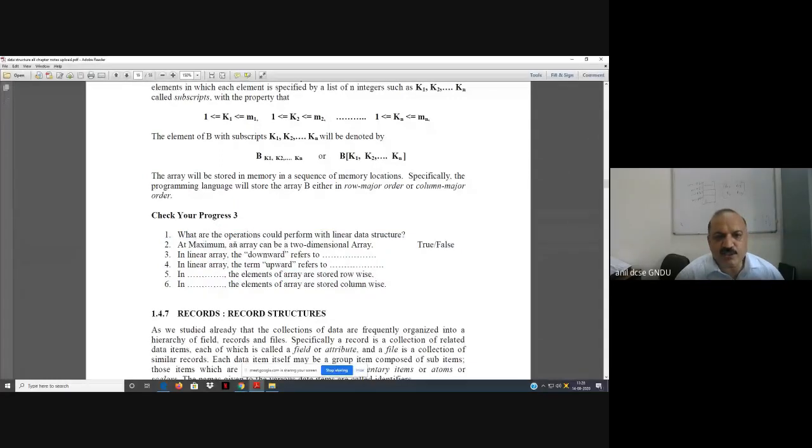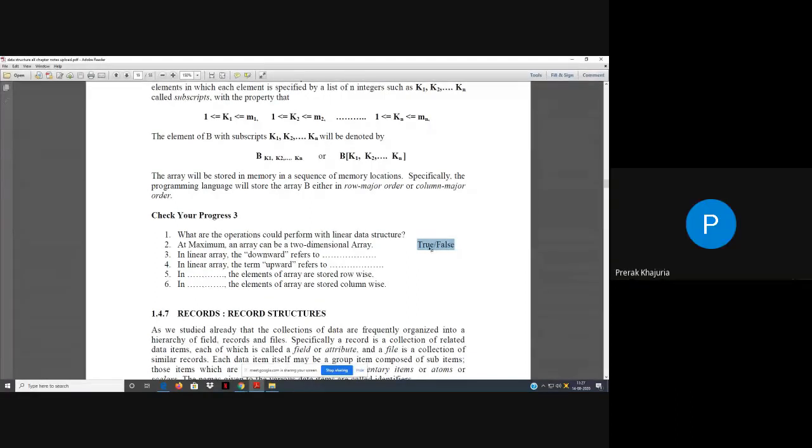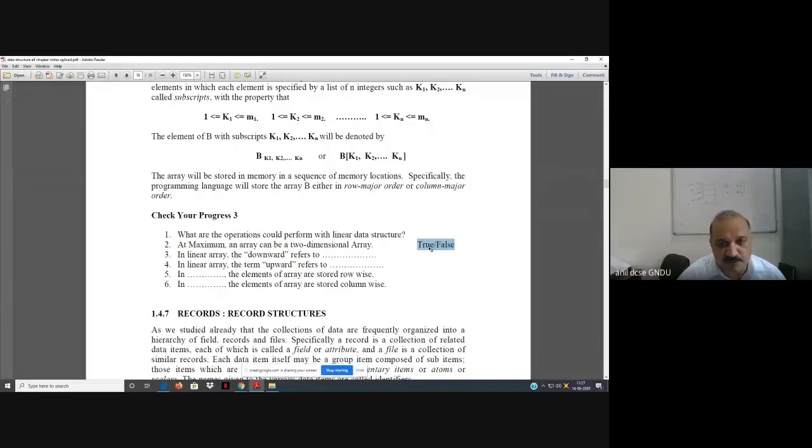You can discuss what operations could be performed with a linear data structure. You can store marks, you can have anything. At maximum, an array can be a two-dimensional array. True or false? Anyone? True. False, sir. It is false.